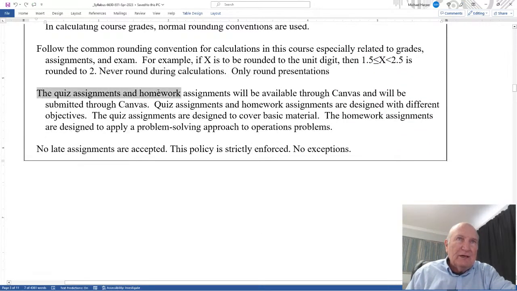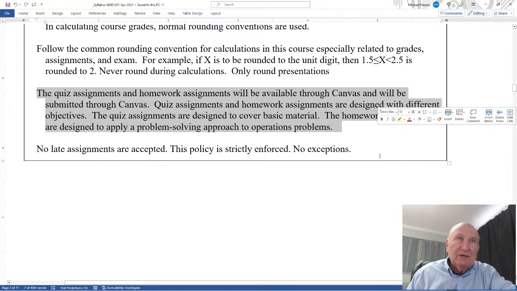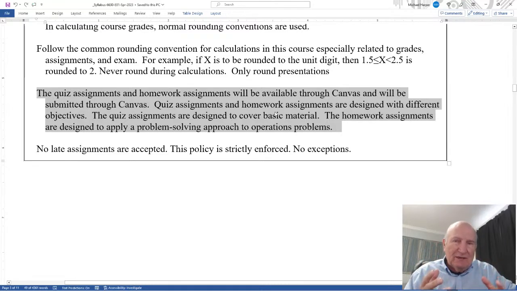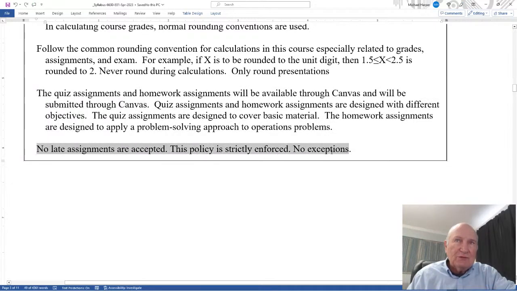The quiz assignments and homework assignments will be available through Canvas, will be submitted through Canvas. Quiz assignments and homework assignments are designed with different objectives. The quiz assignments are designed to cover basic material. That basic material is just simple definitions, simple calculations, simple relationships. The homework assignments are designed to apply a problem-solving approach to operations problems within a business environment. So you have the basics and then you apply them. No late assignments are accepted. This policy is strictly enforced, no exceptions.